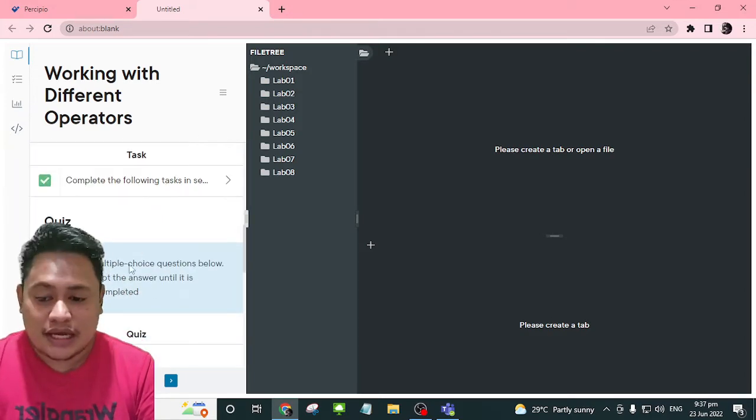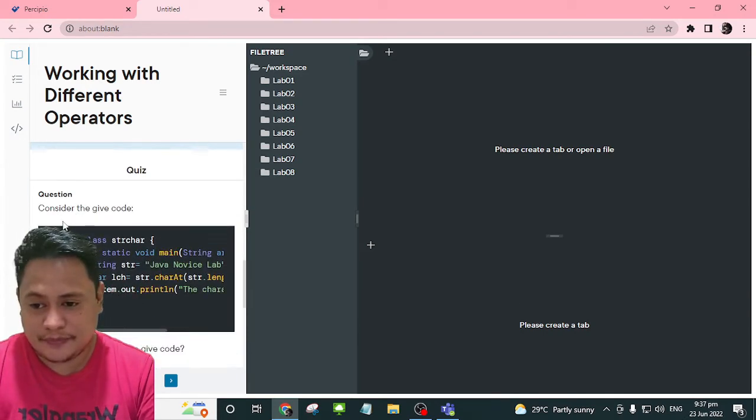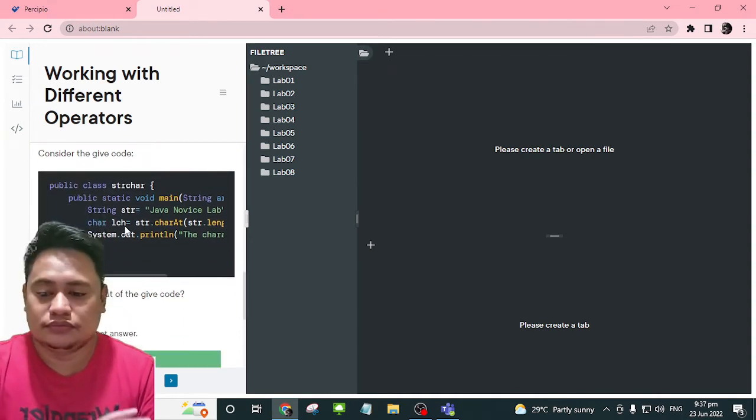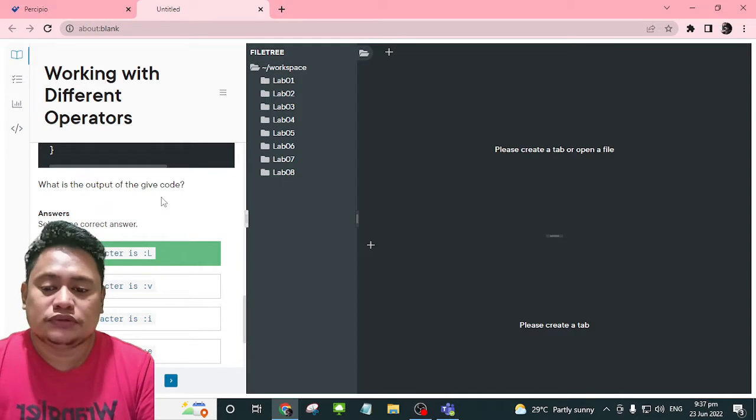Quiz. Answer the multiple choice question below. You can attempt the answer until it's successfully completed. Consider the given code. What is the output of the given code?